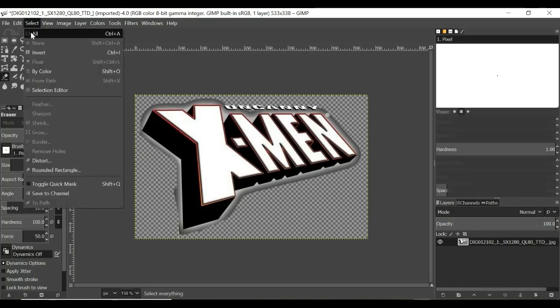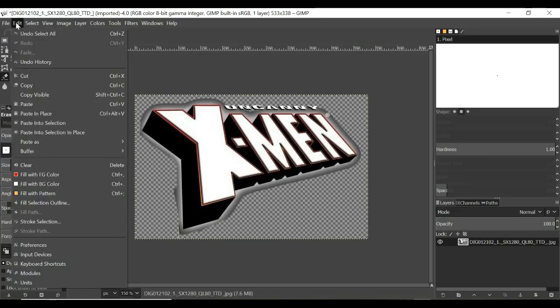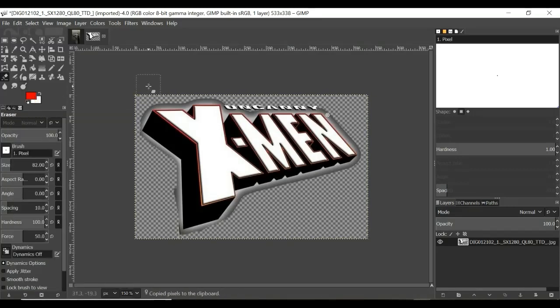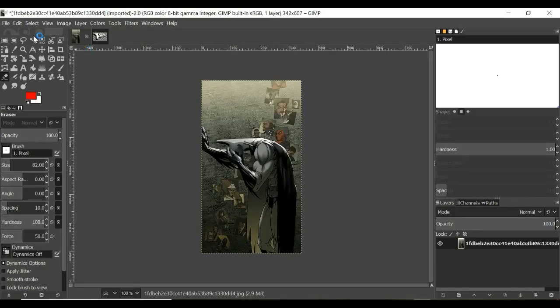So from here, let's go to select all, edit, copy. Cool, so I've copied this image. So if I go to the Batman image, okay, I'm going to paste it in. Now, in theory, I actually didn't check the JPEG images beforehand.